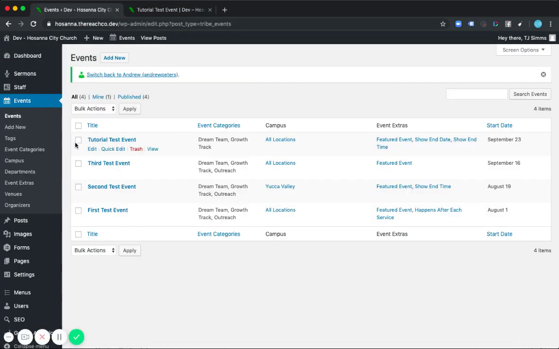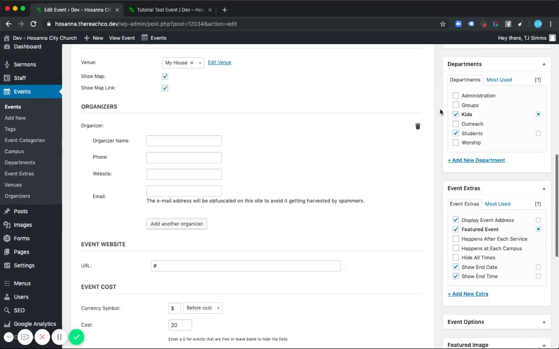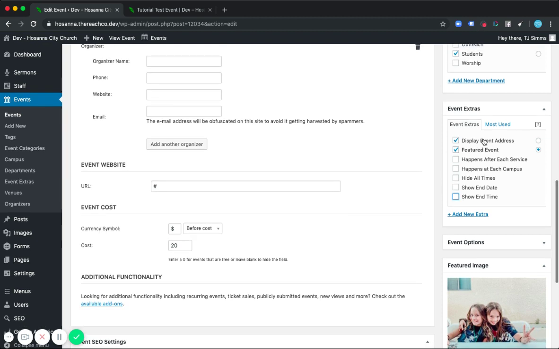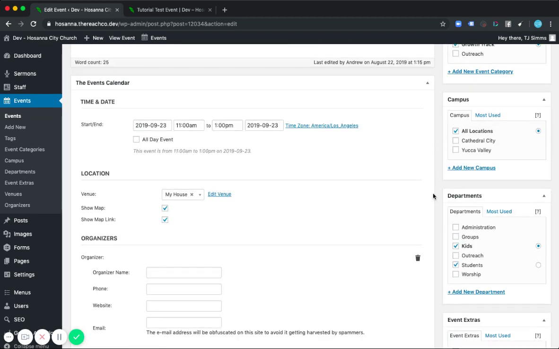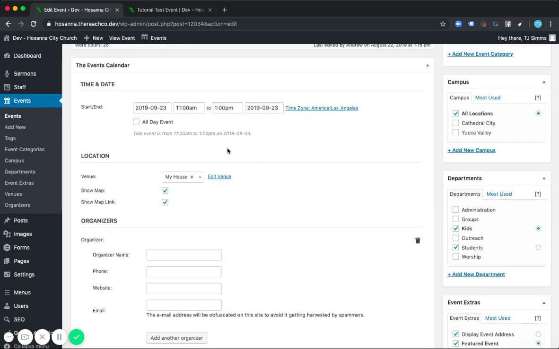In the first tutorial, we went through adding the tutorial test event and got it to show on the front end. In this one, we're going to scroll down to event extras, and we're going to go through each one of these. The first thing we're going to do is show the display event address. So if this is for all locations, but maybe it doesn't happen at the Cathedral City location or the Yucca Valley location independently of each other. Maybe you guys are meeting, I don't know, for an outreach, and it's close enough to where both campuses are involved in this outreach at such and such place. Currently, the place is my house.